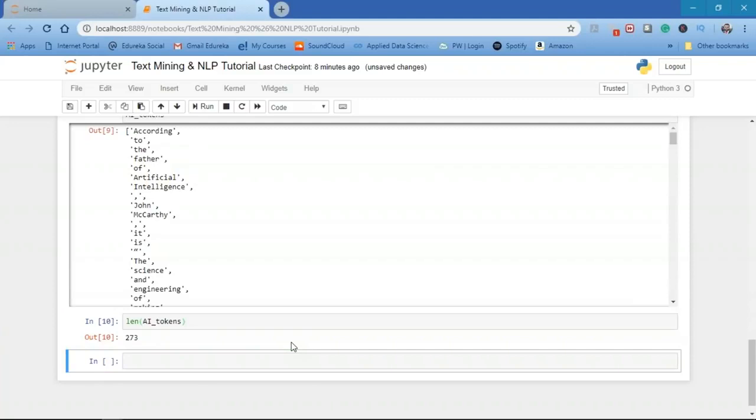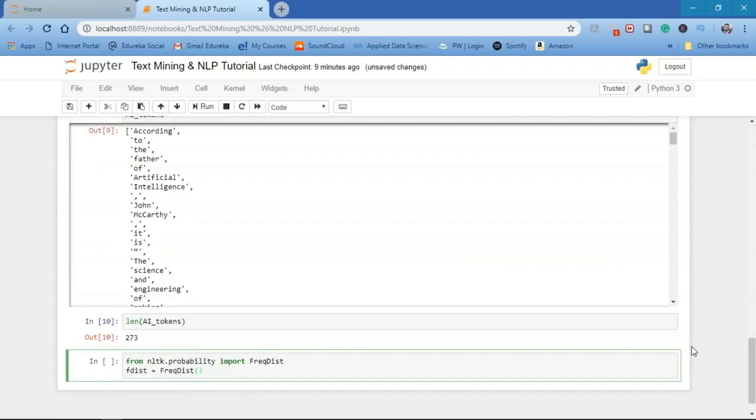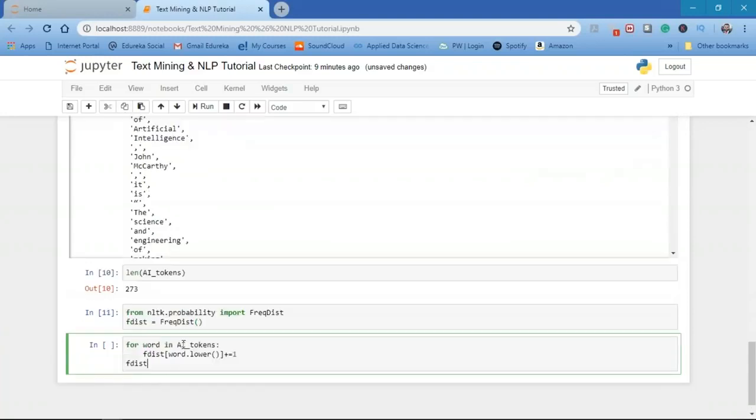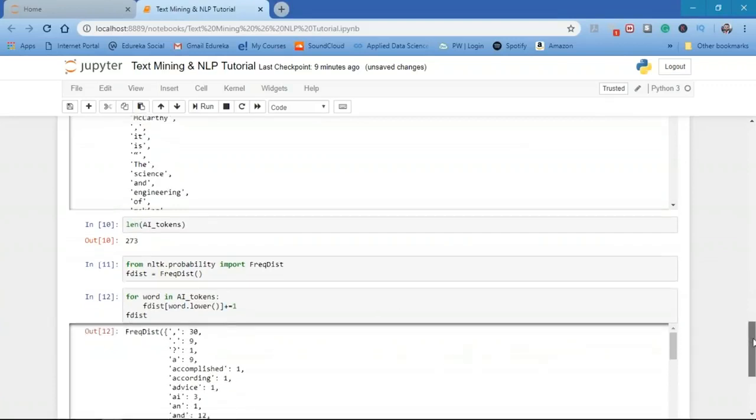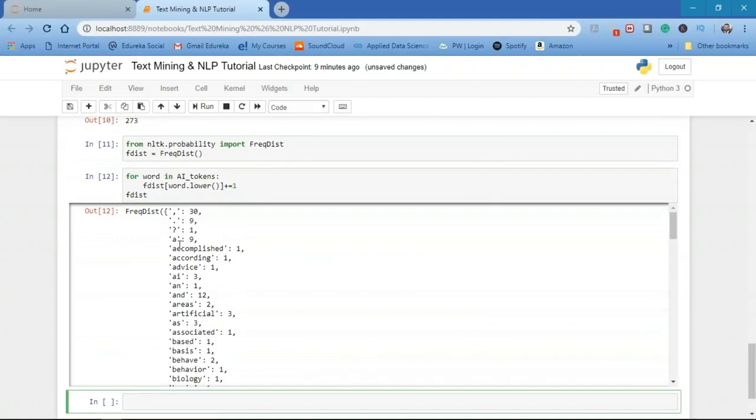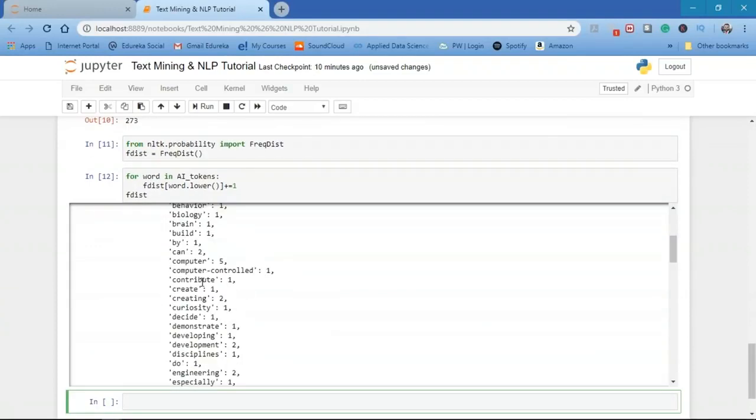Now in order to find the frequency of the distinct elements in the given AI paragraph, we are going to import the FreqDist function, which falls under nltk.probability. So let's create an fdist in which we have the function FreqDist. Basically what we are doing here is finding the word count of all the words in the paragraph. As you can see here, we have comma 30 times, we have full stop 9 times, and we have accomplished 1, according 1, and so on. We have computer 5 times.